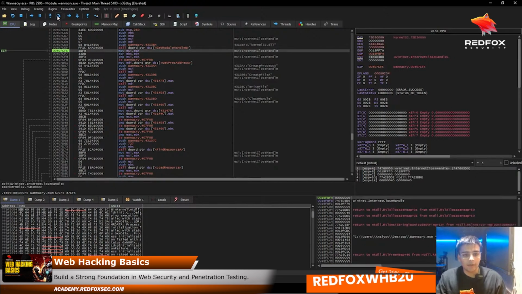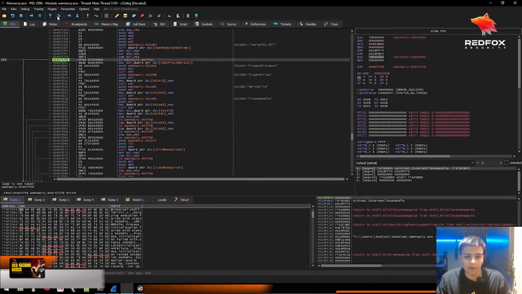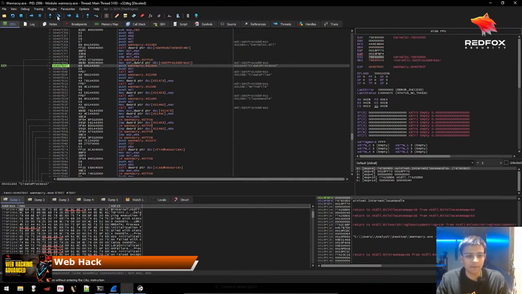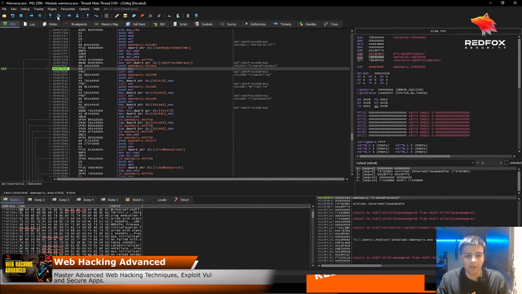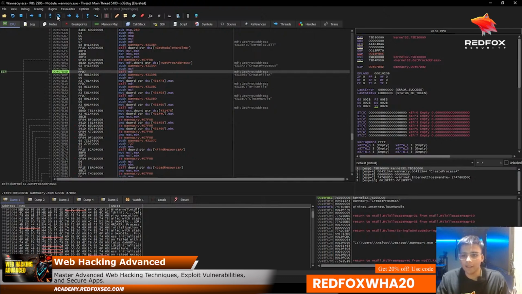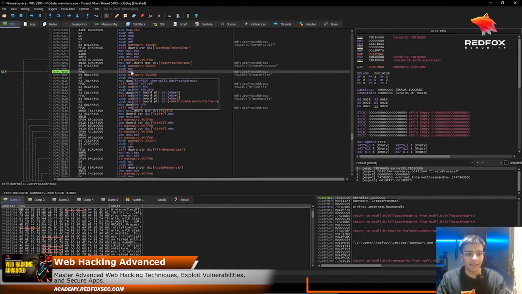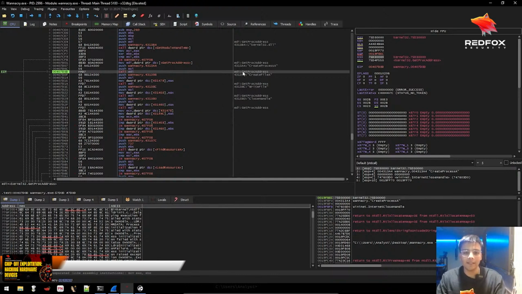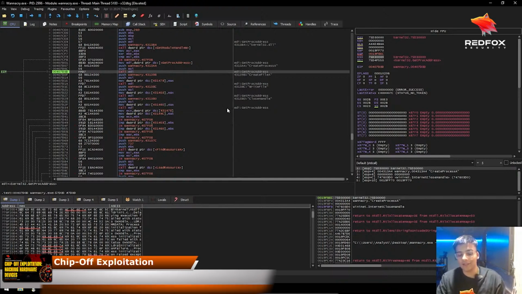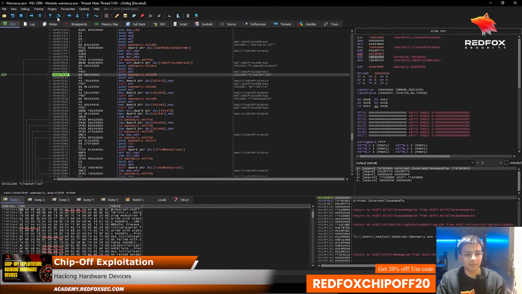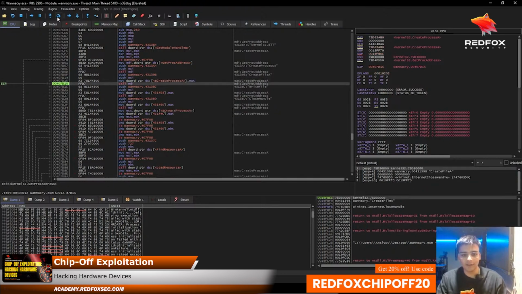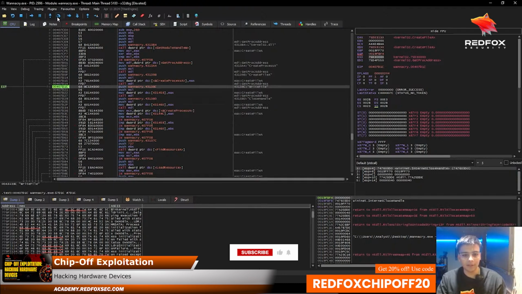GetModuleHandle, GetProcAddress. Okay, call EDI. What is EDI? It is GetProcAddress. So essentially how you can read this is it's calling EDI, and EDI has the value GetProcAddress. So that is the Win32 API that's going to get called, right? Let's go over all these calls that are being done.